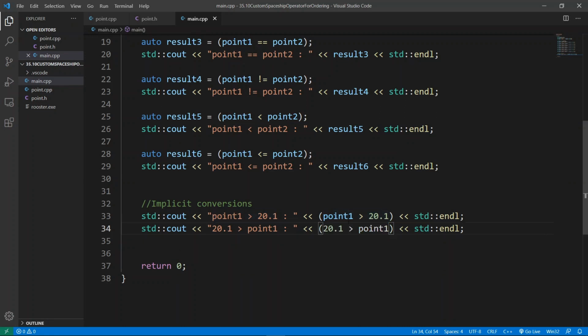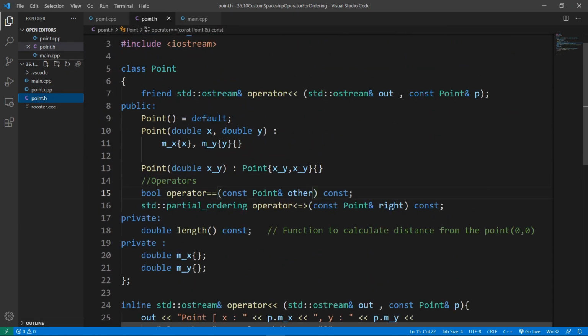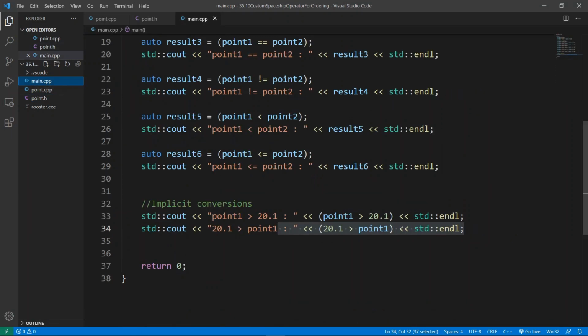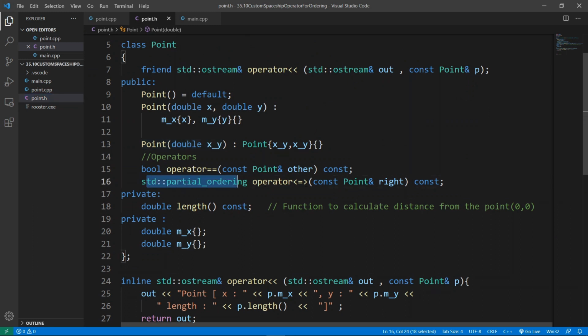I am this lazy. And if we do this, we're going to see that this is going to work. Let's go back to our class and see if we have a constructor that takes one parameter, and we have it. This is really cool. So we can go back in our main CPP file and see that implicit conversions are going to work even if our three-way comparison operator is done as a member function.